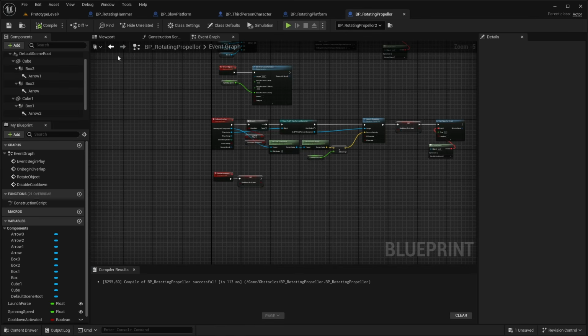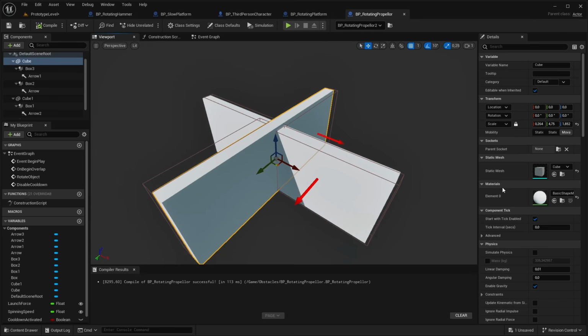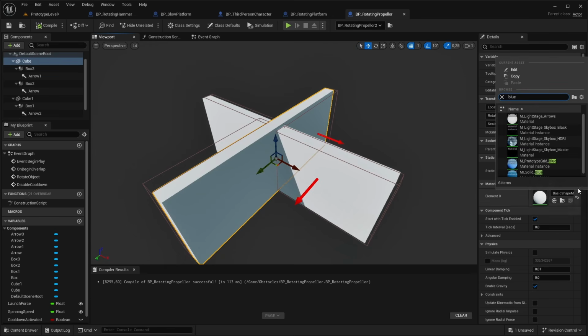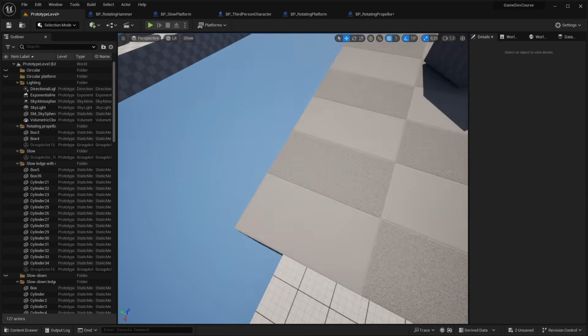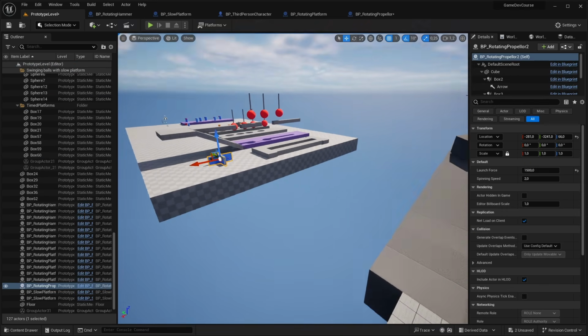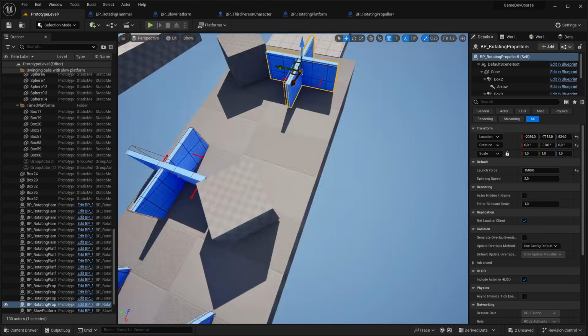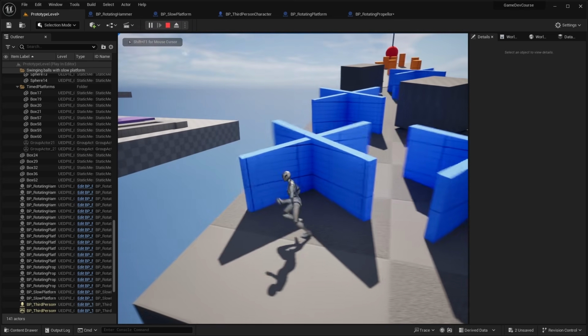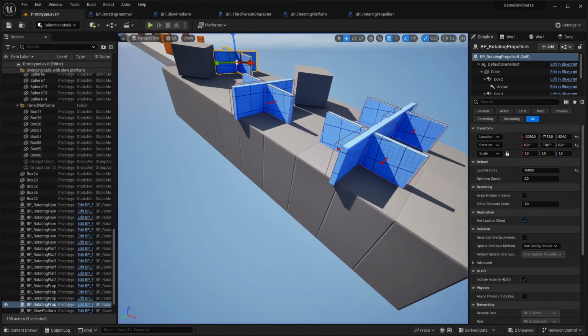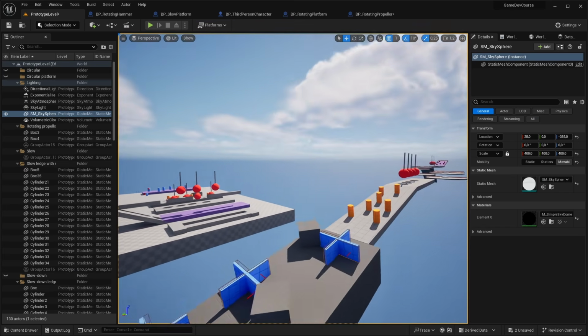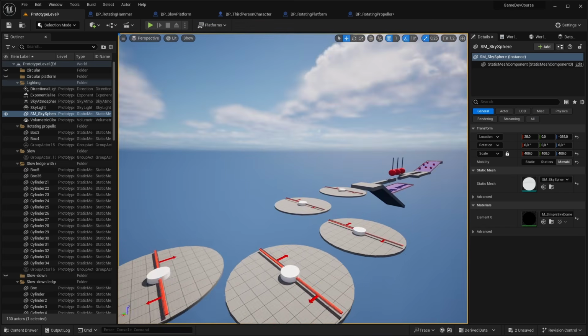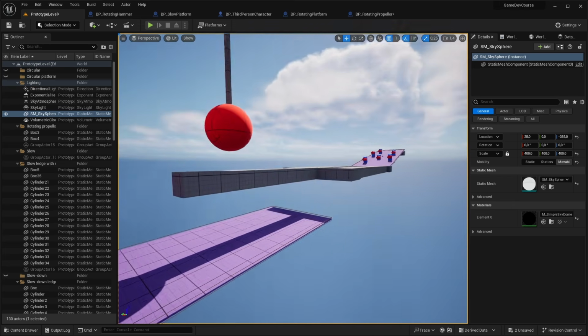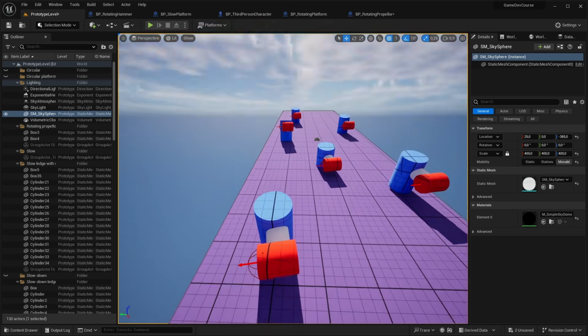Let's first, by the way, give it the material. Because this rotates, I think I made it like a blue grid. Now I'm just gonna replace all of the ones we had here with our new actor. So something like this. So if we now press play, you see it becomes a little difficult already. So far we have these rotating propellers, we have these circular platforms, we have the slow down platform, and finally we have the rotating hammers.